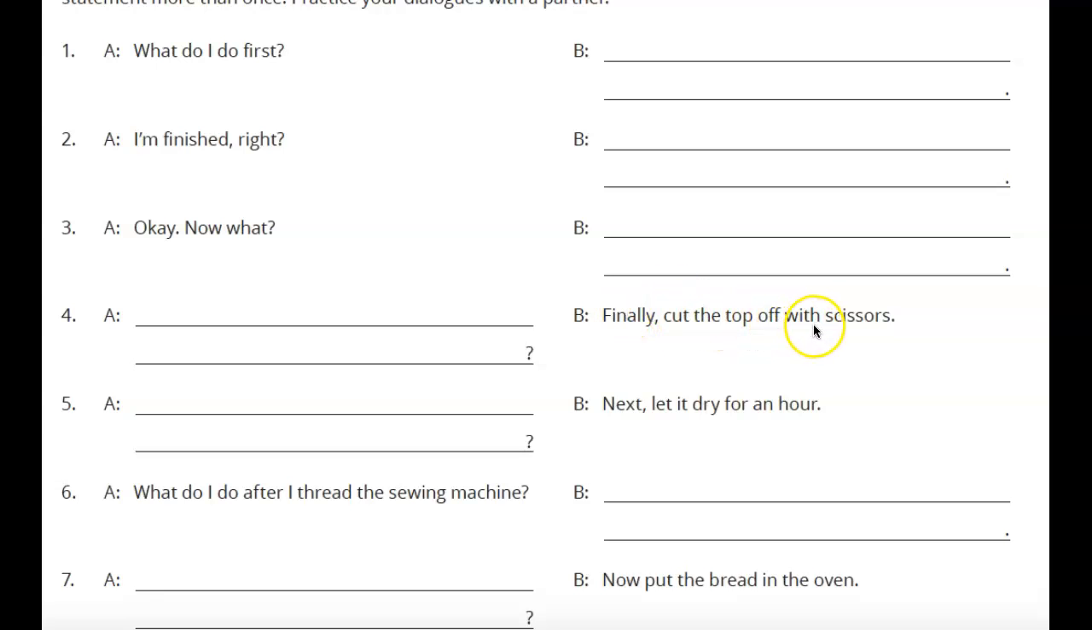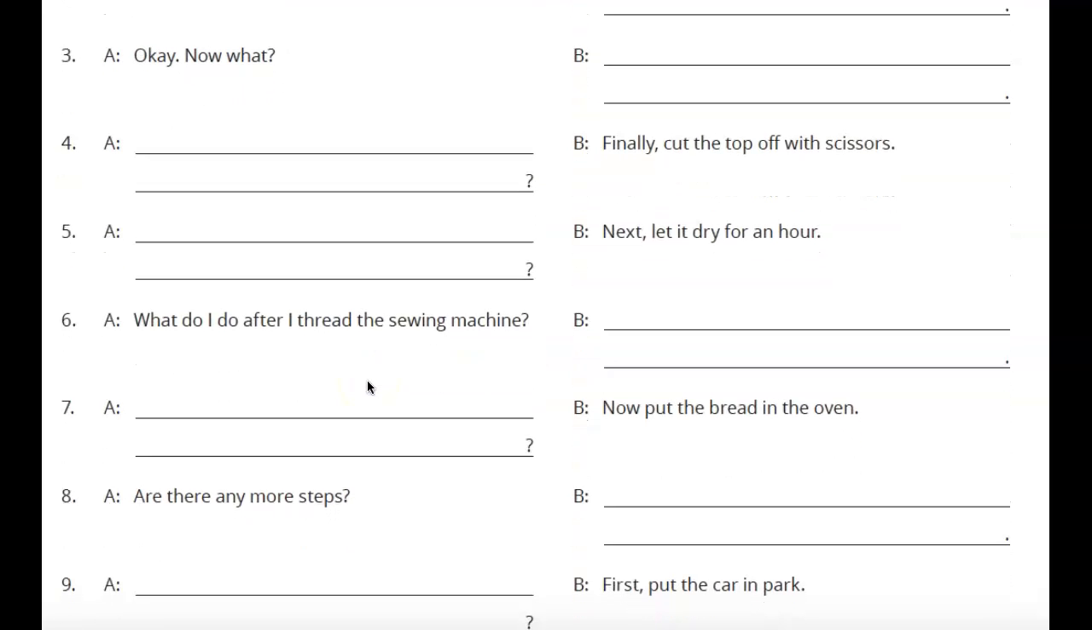Finally cut off the top with scissors. What do we finally do? Well, finally you cut it off with scissors. Next, let it dry an hour. What do we do next? Those are the types of questions you want to ask. See, we're practicing asking questions and answering questions, but use the sequencing word that we have. And if there's any modalities, make sure to put those in.